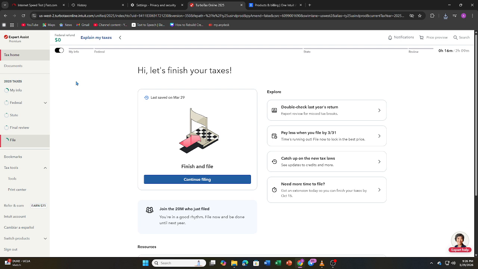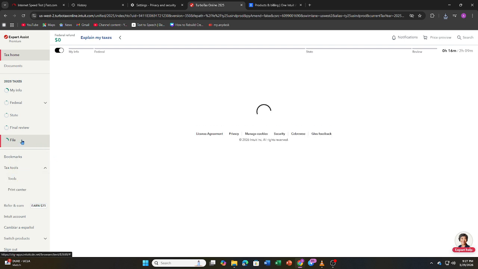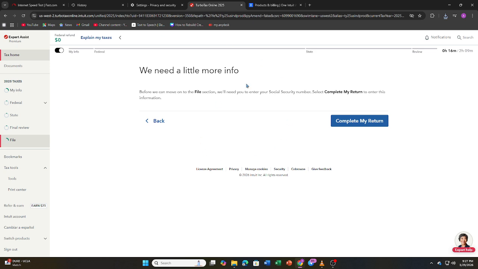Even a small typo, missing field, or incorrect social security number can trigger an error. So make sure all personal and income details are entered exactly as they appear on your documents. Next, check your filing status and dependent information. Incorrect selections or duplicate claims can lead to calculation errors or rejection issues, so verify everything is accurate.